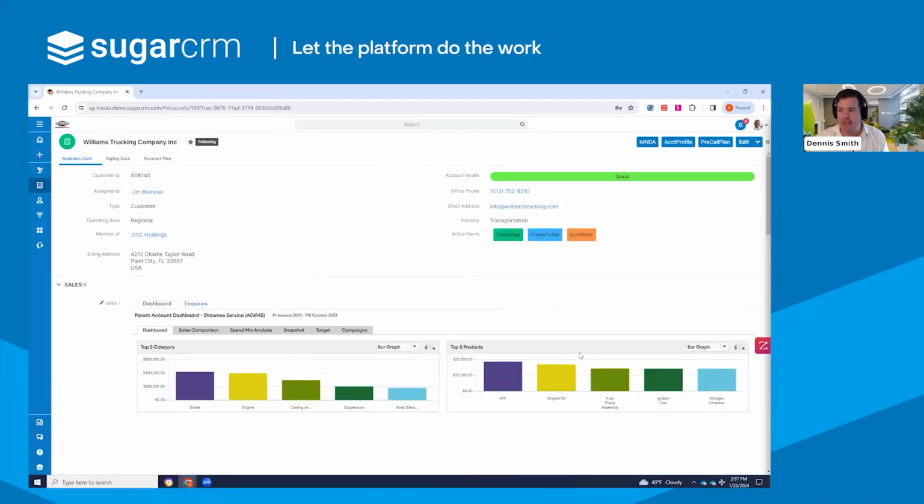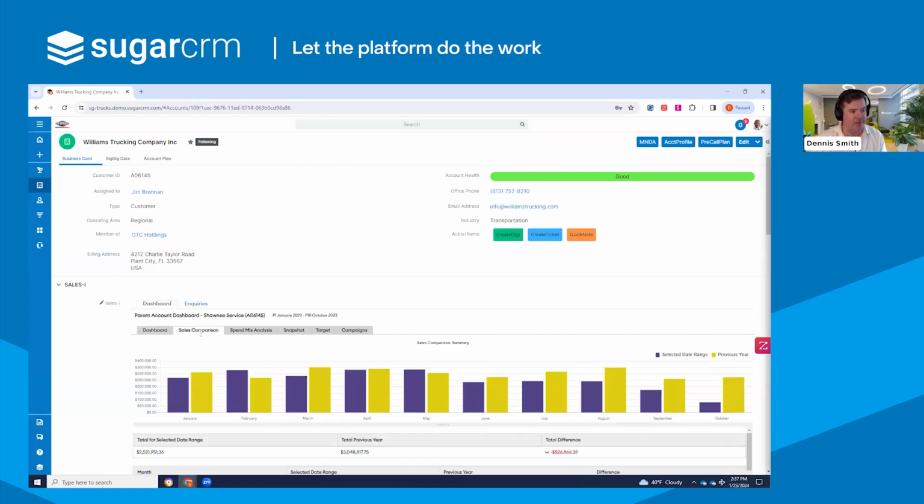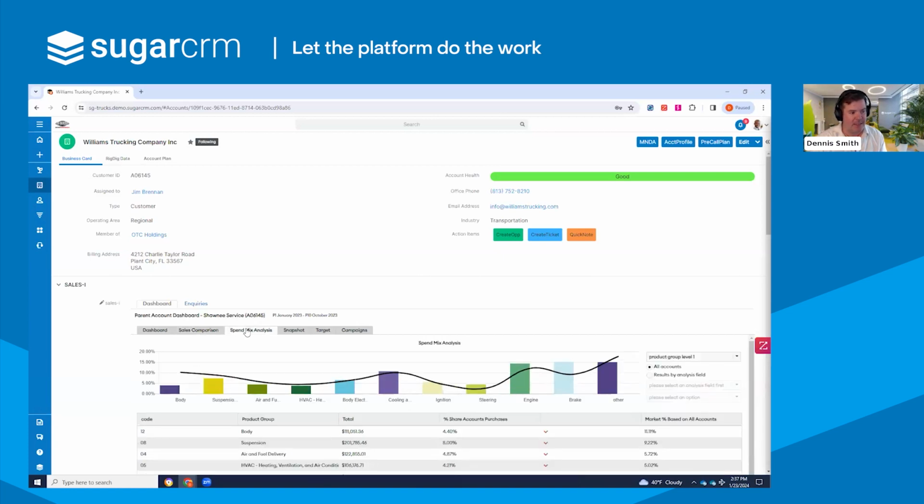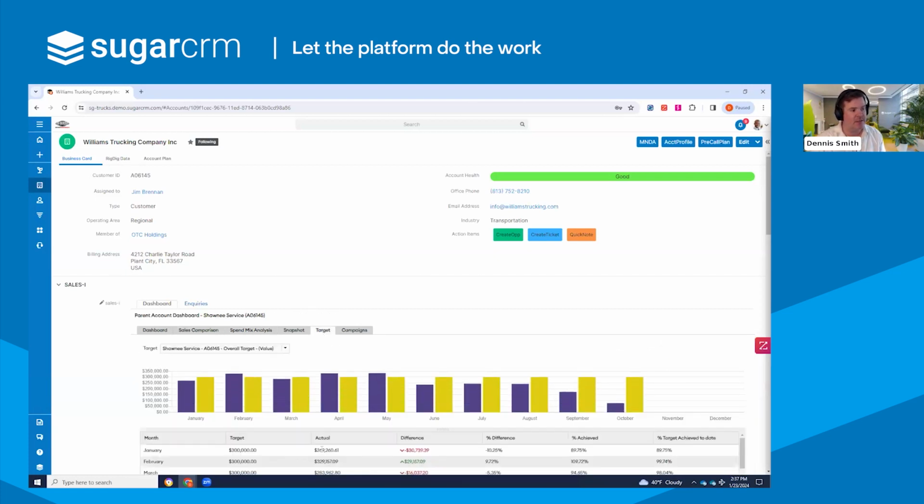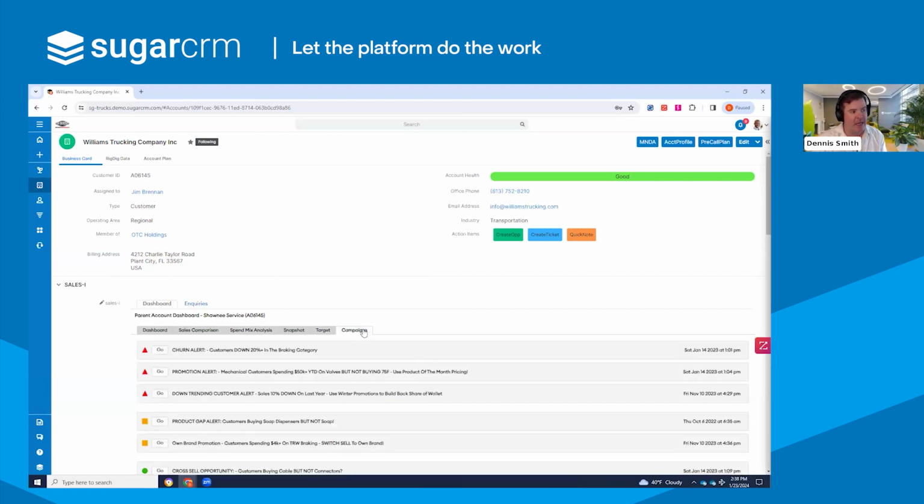We've taken all those analytics of SalesI and moved it directly inside of Sugar. So when I land on a particular account, I'm immediately shown all of my SalesI functionality inside, down to my sales comparison functionality, spend mix analysis on a particular account. Obviously, this is concentrating on parts, but being able to set targets and seeing the campaign information.